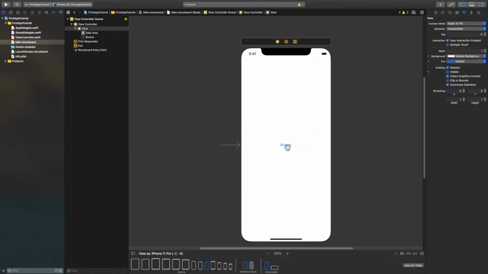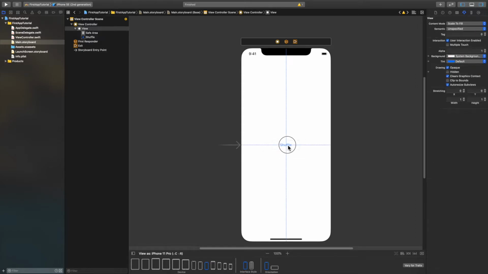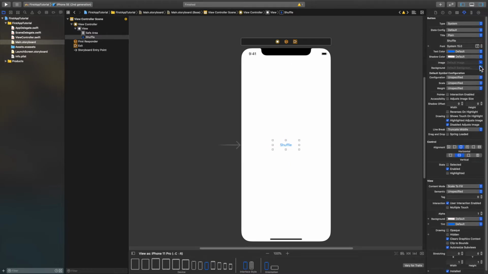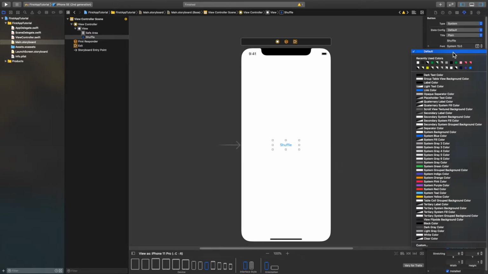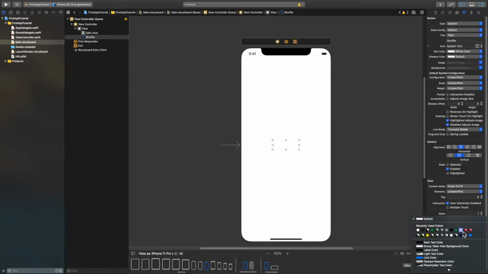Now we actually want to change the text from the button. Instead of saying button, let's go ahead and say something like shuffle. There we go. And let's actually make this a little bit bigger, just like that. Go ahead and adjust it to be in the middle again. And I'm gonna go ahead and change the text color to white, and scroll down to background, and let's go ahead and pick this color. If you don't have this color here presented, use anything else, up to you. And I'll have it just like this.